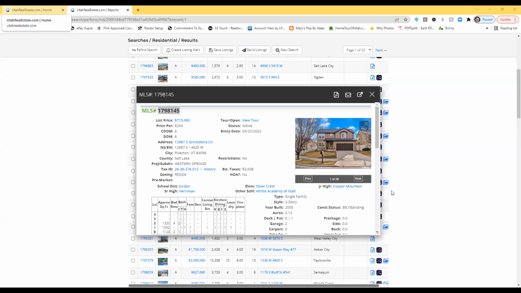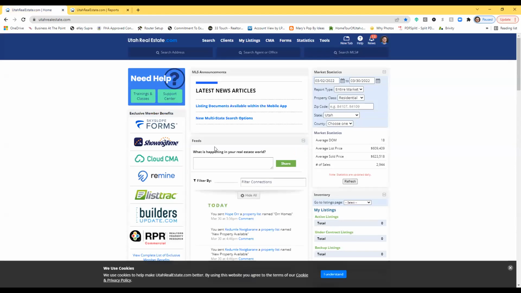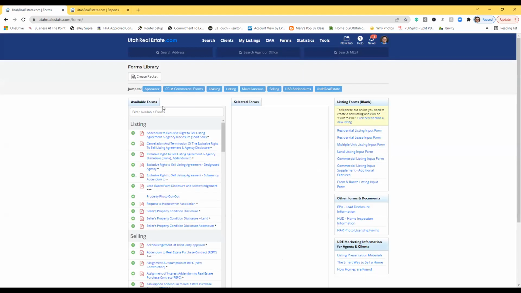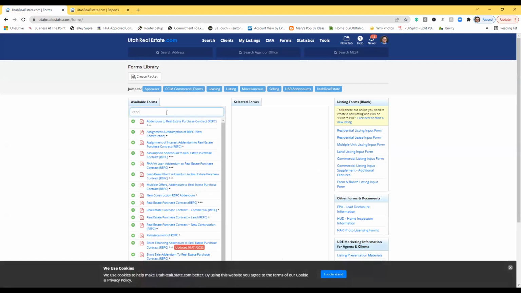Okay, now I'm going to show you how to actually fill out the form so that you can write your contract. So let's say we're going to put an offer on this house right here. I'm going to copy this MLS number, just going to steal that and go into just the home page of the MLS. Now you're going to go up to forms, URE Legacy Forms Library, and then you're going to search for the forms that you need.